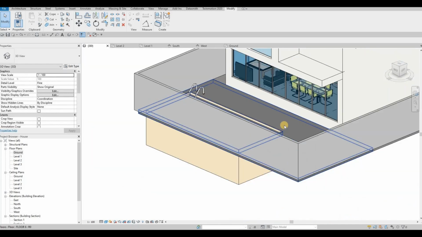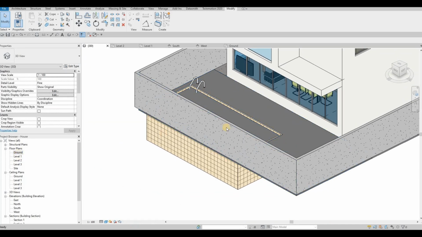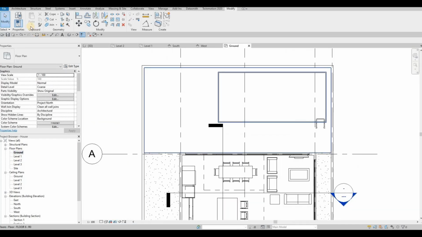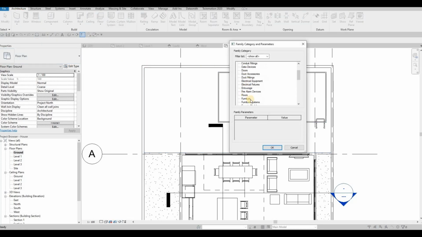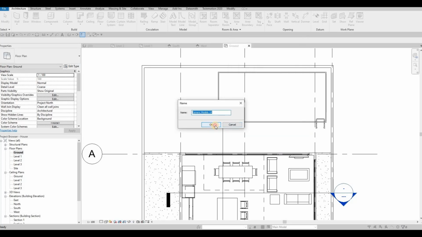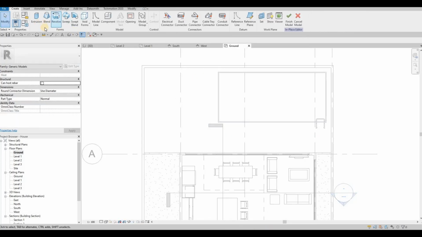And then we need to add our decks. So we need to add a deck. I'm gonna use model in place for that. Generic model, press OK, and then I'm planning on adding it all throughout here. So maybe something like an L shape right here would be good.